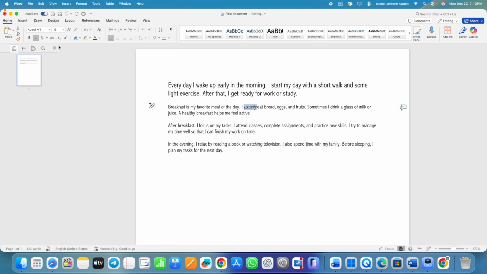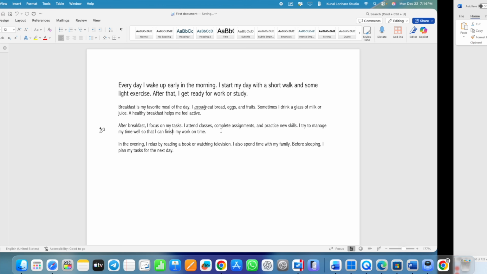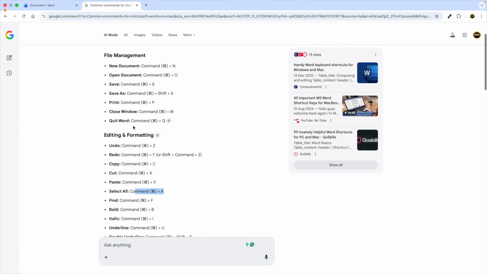So that's how easy it is. You can also underline it like that. You can even select multiple things, just select it, bold, unbold from here. Also you have the shortcut keys, okay.